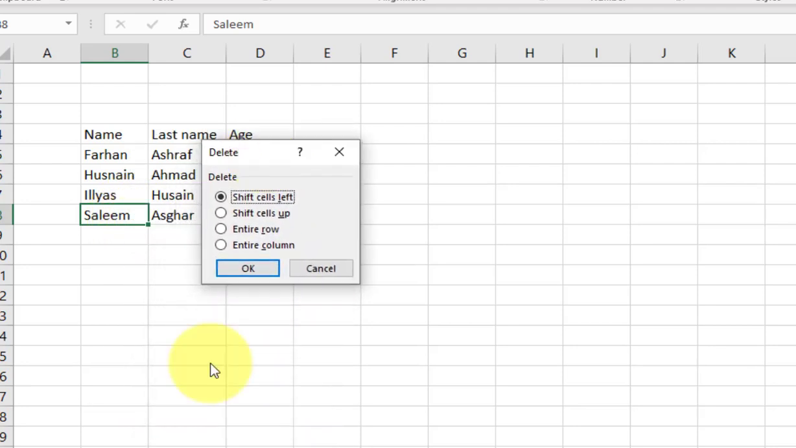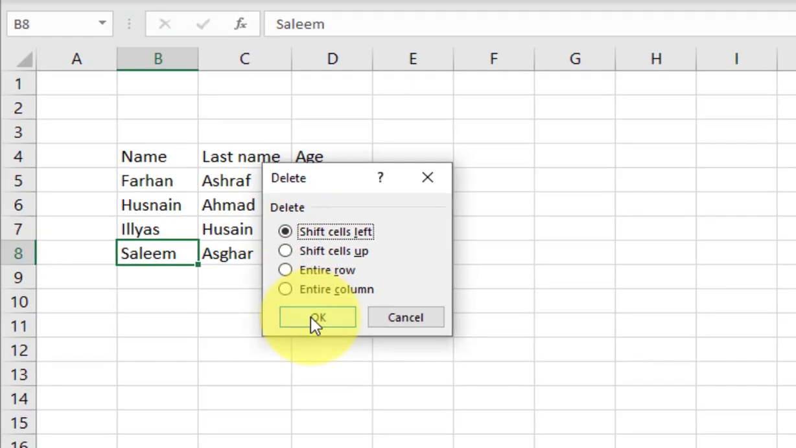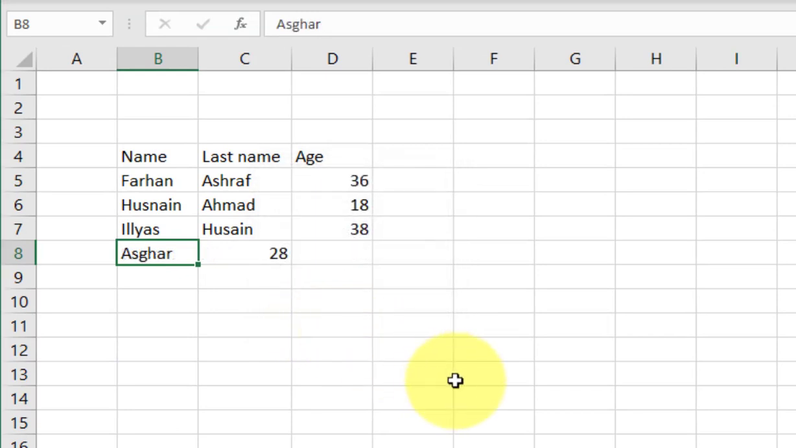In this we select the first option. Please do not be confused about this. We select the first option, shift cells left, and press OK. You can see now the cell containing the information slim is deleted and the Asgar cell shifts to this side. Please remember this. To undo this action I press Ctrl Z.